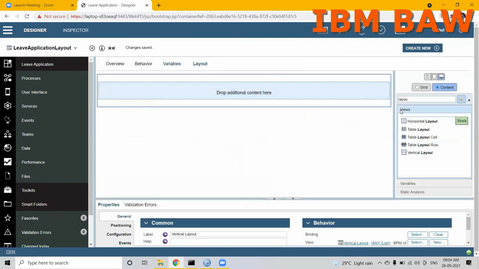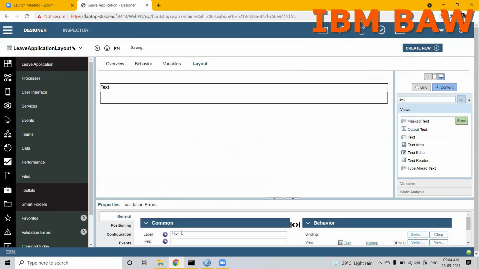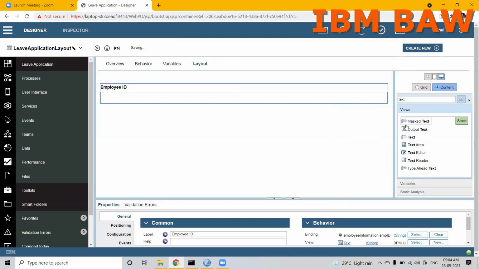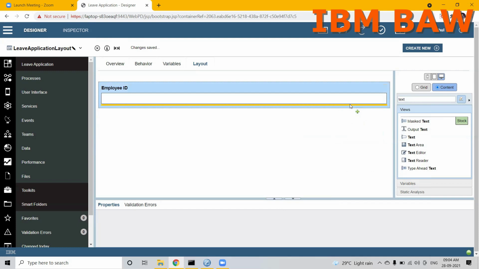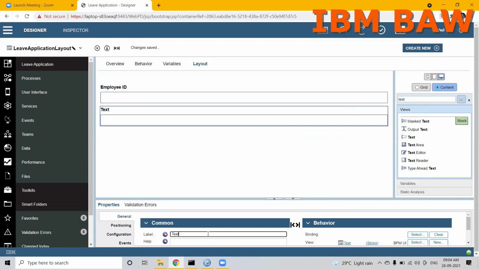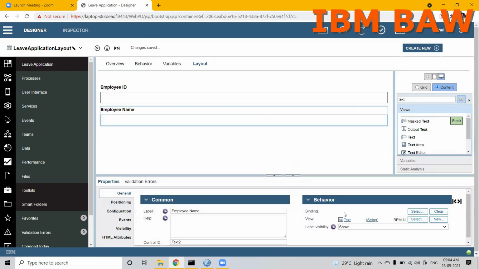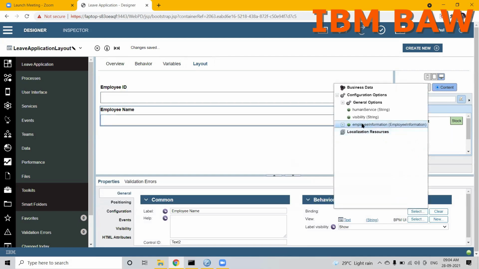Let's create this layout. We'll add all those text boxes and text areas, everything we are going to add now. So text, this will be named as employee ID. I'll do the binding also. I have created this variable. Similarly, I'm going to add one more text box, employee name. So one by one, I'll just add these coach views and we'll do the binding.